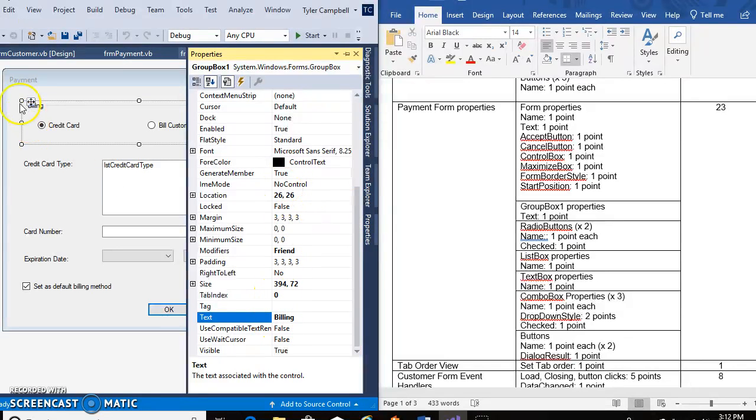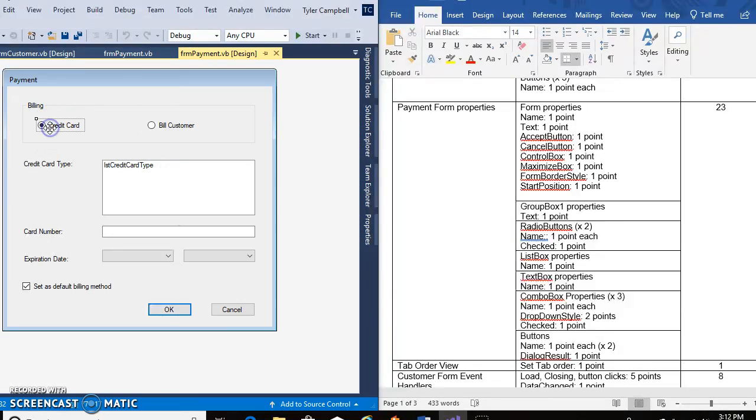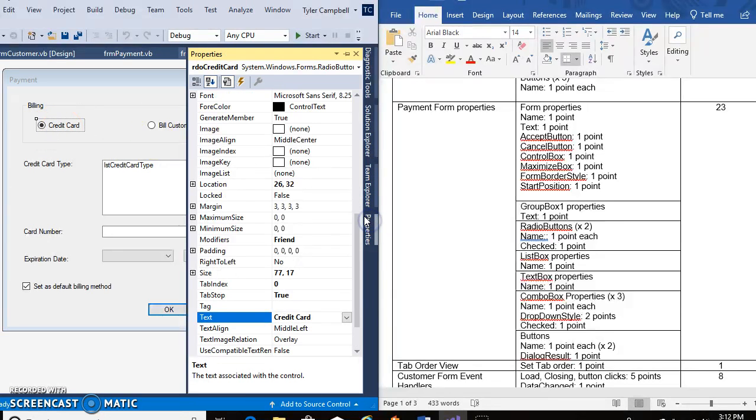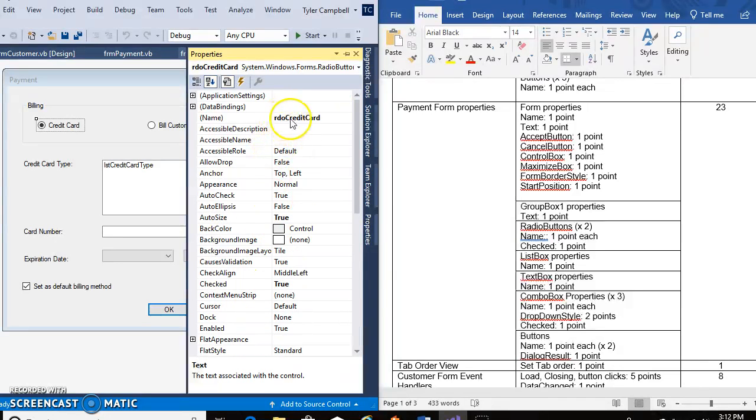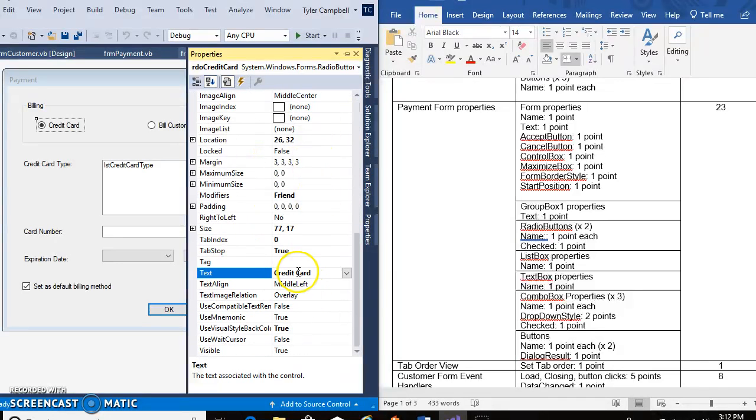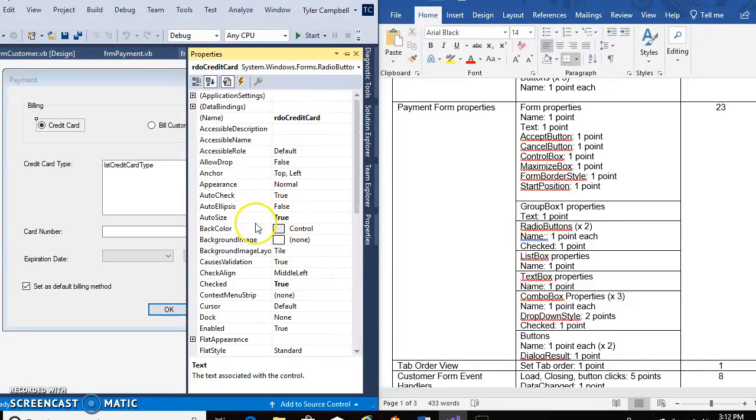So for the text we got billing, so it shows up there. Radio buttons times 2, name, and then the first one should be checked. So the first one, we have the name radio button credit card. It's named text credit card. And this one, where it's checked, checked should be true.